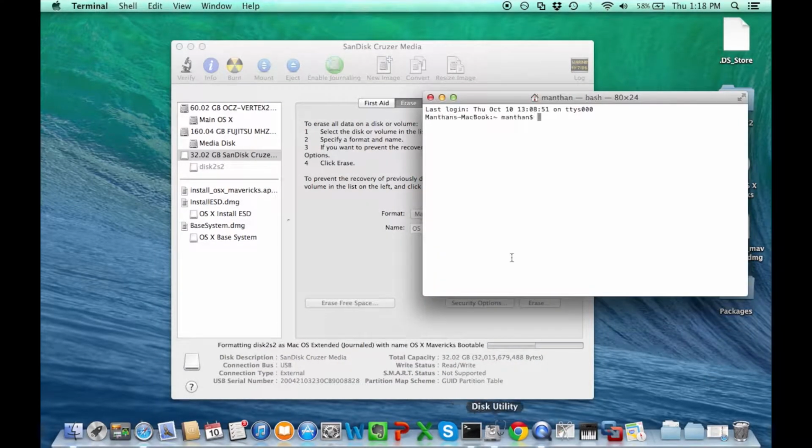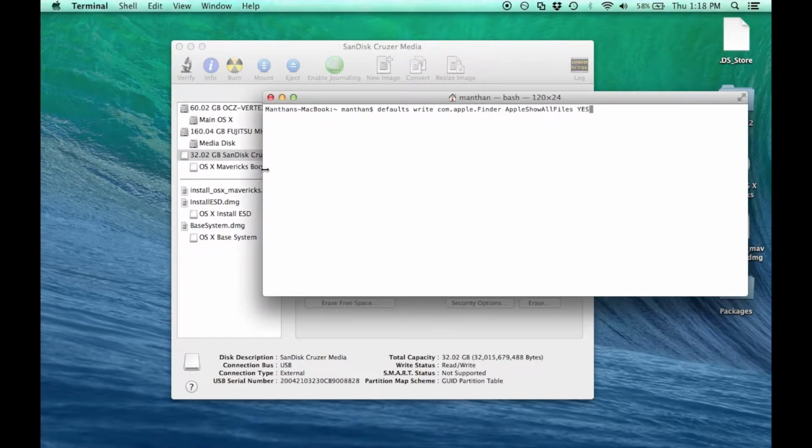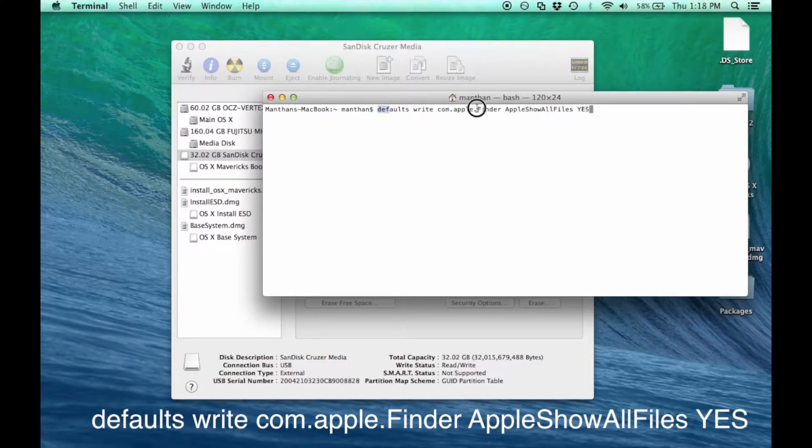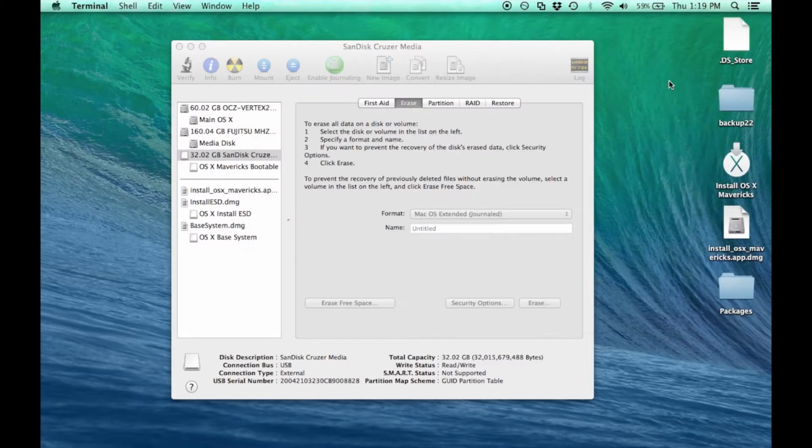Next, open up Terminal. We will need to be able to see hidden files for the purposes of this tutorial. In the terminal window, type in the following command and press enter. I've included the command in the description for this video. It will allow you to see hidden files under Mac OS X. To apply the changes, type in killall Finder. It will reboot Finder, and now you should be able to see all the hidden files.